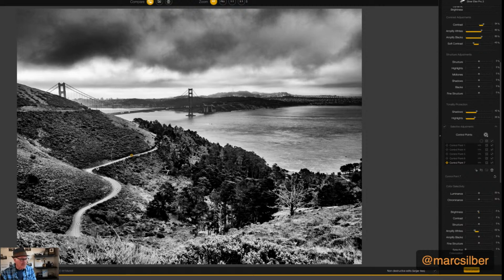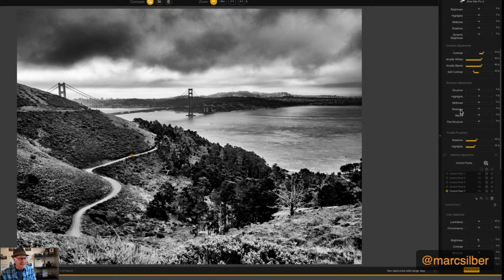Okay, what else do I need to do? That's about it. I might just, again, there's plenty of structure. I don't see anything I really need to change. There's texture on the water. This is kind of cool. You can see I got up.